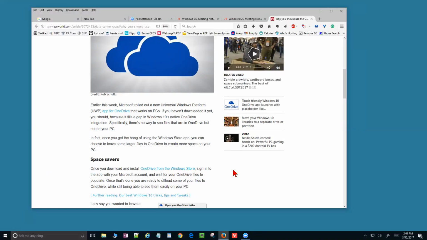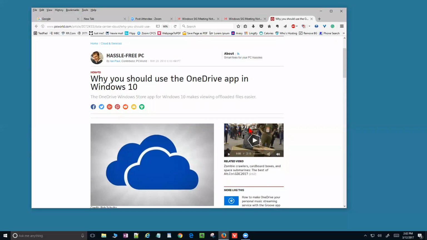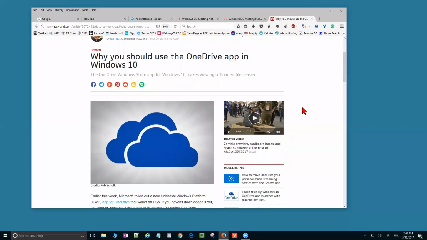What I liked about OneDrive when it first came out, and I think it was Windows 7, might have been an 8. No, I believe it was in 7. You could tell it, I want to store it only on OneDrive and not sync it. But show me a list of what's on it on my Windows computer. They took that away in Windows 8 and in 10.